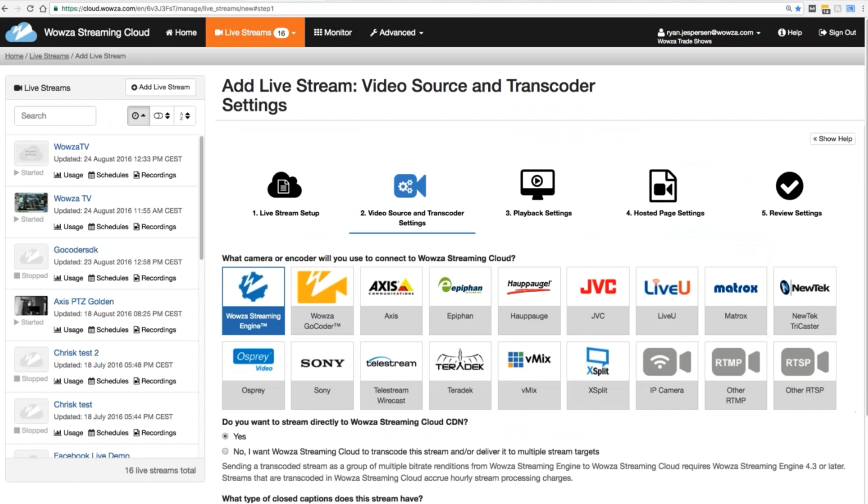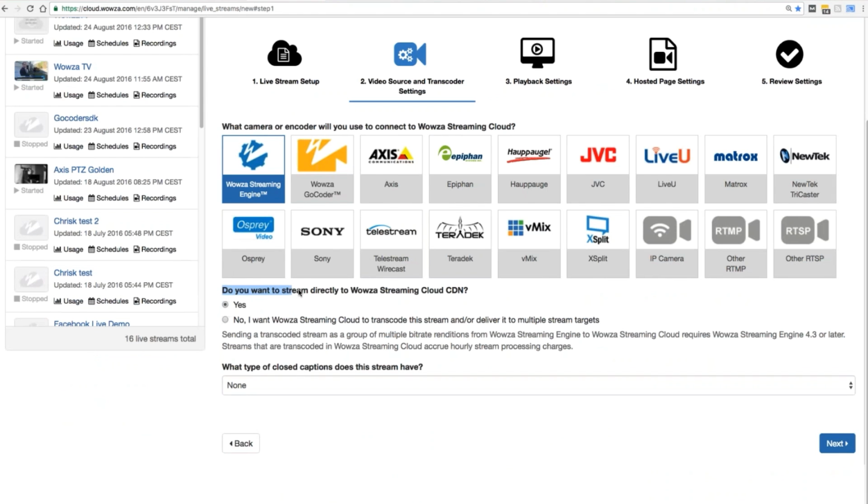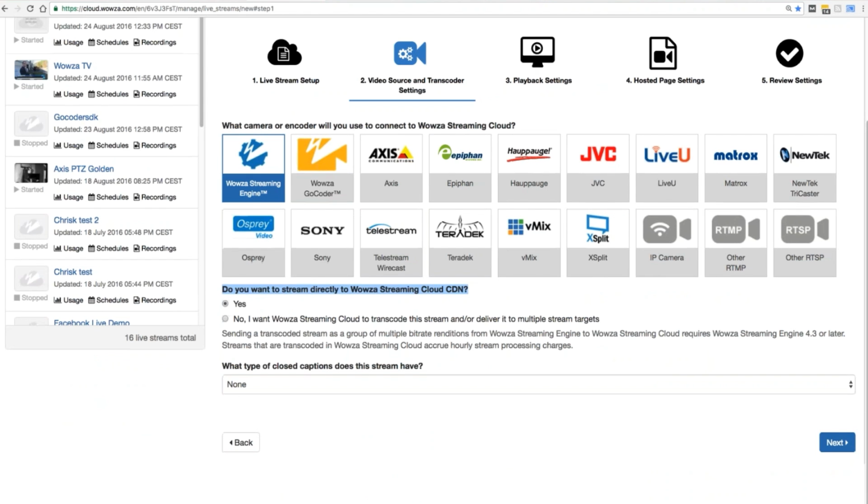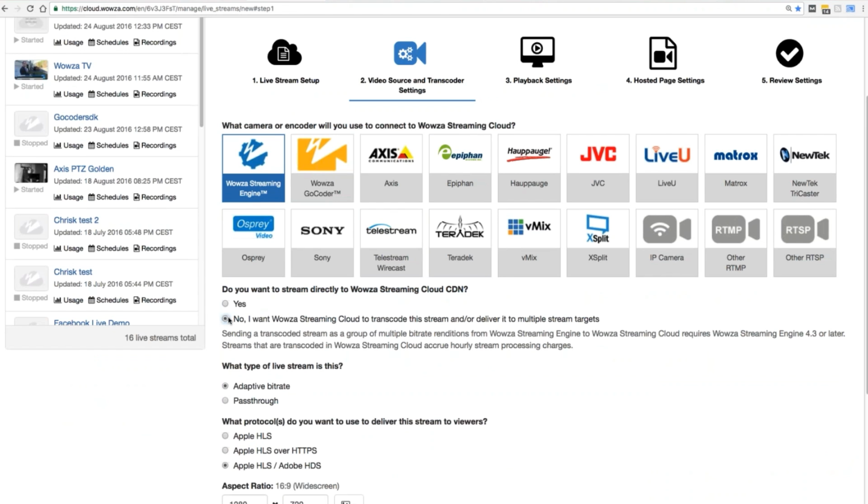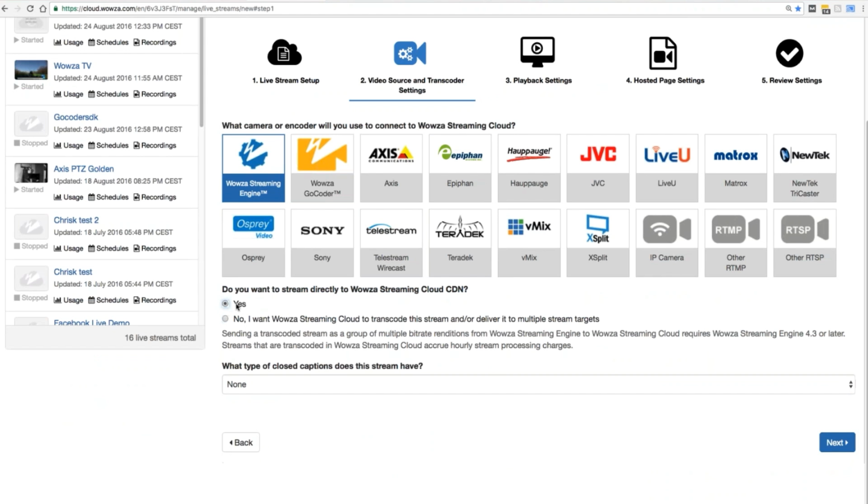So if I click Next, here I'm going to select Wowza Streaming Engine, and you can see here, do you want to stream directly to Wowza Streaming Cloud CDN? I'm going to say yes. If I select no, what's going to happen is it is going to transcode that again and set up an additional virtual machine, which is not what I want. What I want to do is transcode it locally with my own media server with Wowza Streaming Engine, and I want to send the adaptive bitrate renditions to Wowza. So I can do that.